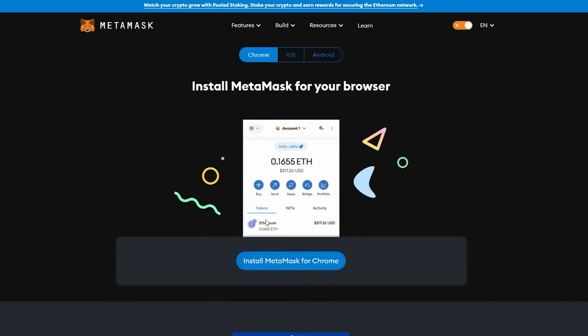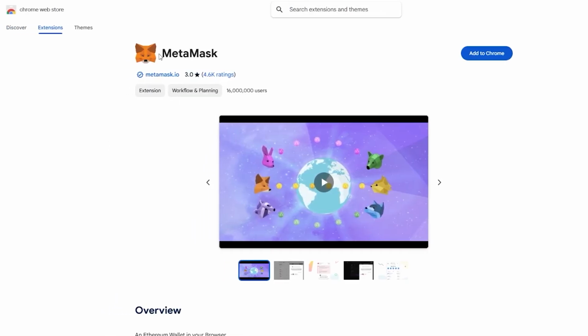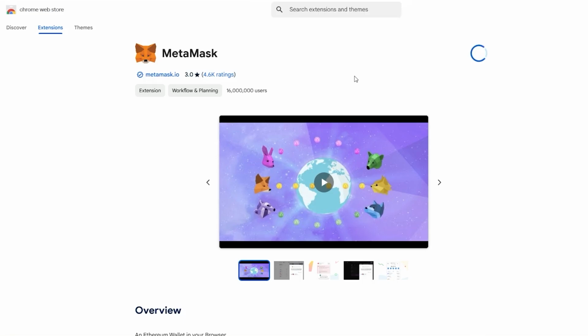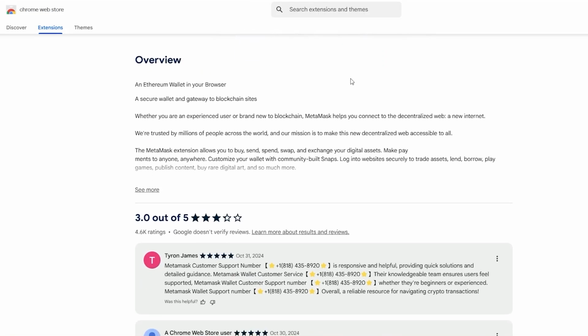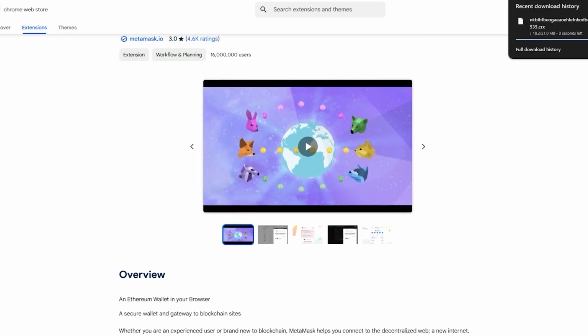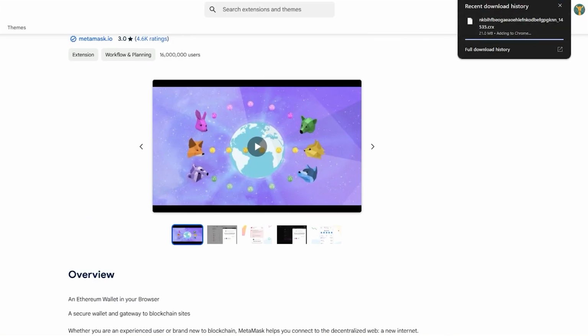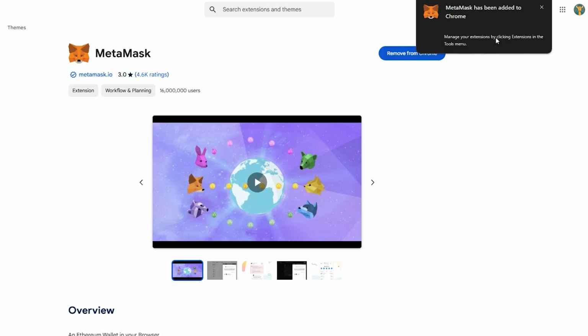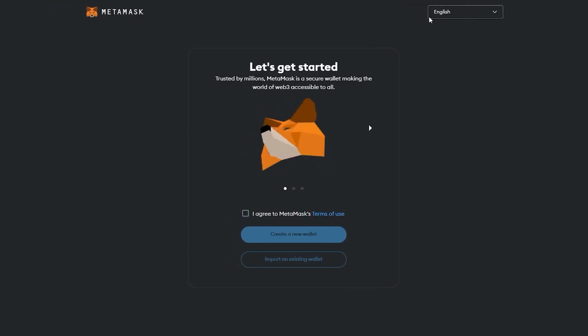So just simply click on Install MetaMask for Chrome. It's going to take you over here to the extension page, the Chrome Web Store, and here you just simply go ahead and add the extension right here. Give it a couple of seconds to install. As you can see right here, it's installing. It's adding to Chrome right here, and once that's done, we should be good to go. And here we go. So it's now installed. I'm just simply going to go ahead and pin it over here for quick access. And it'll also open up the web page where you can go ahead and sign up.